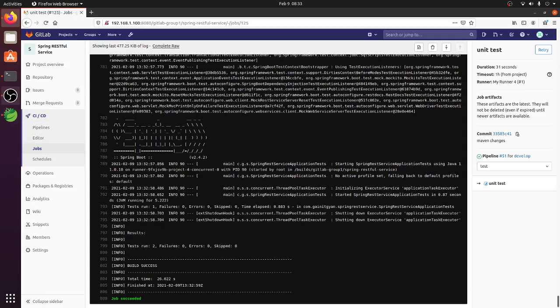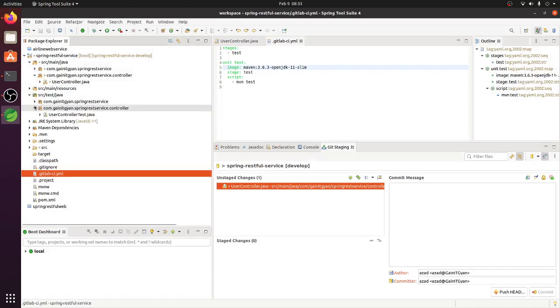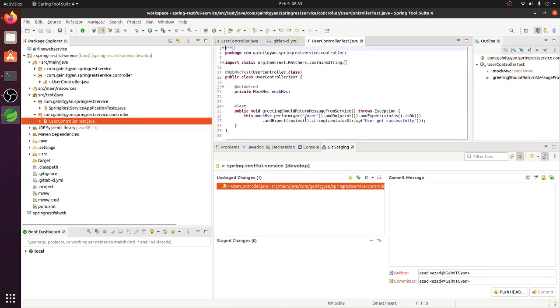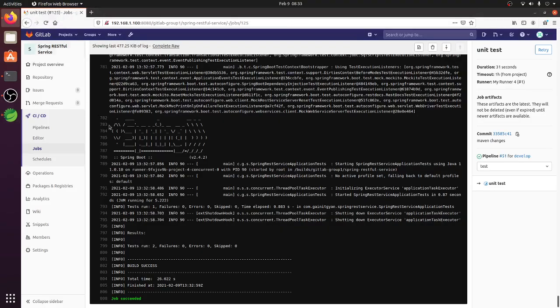If you go back to our unit test, let's see what we have here. Okay, we have only 2 test classes. Okay, yeah, we just have 1 class here, so that's what we see in our console, that is 2 tests run, failures are 0, and the build was successful, job succeeded.